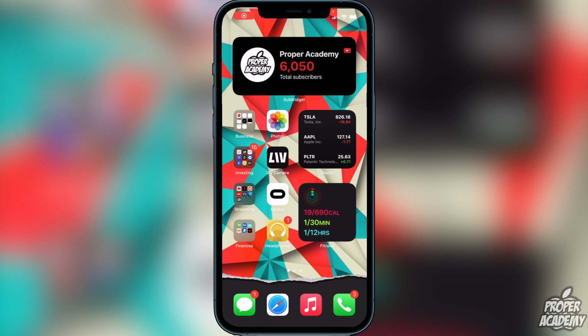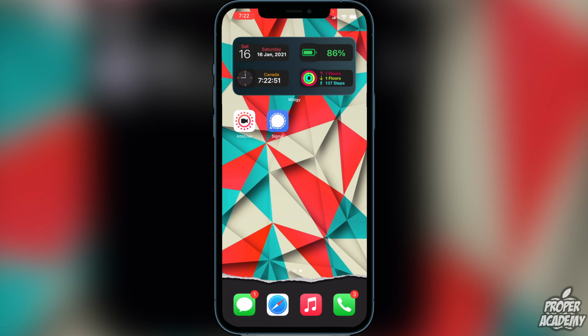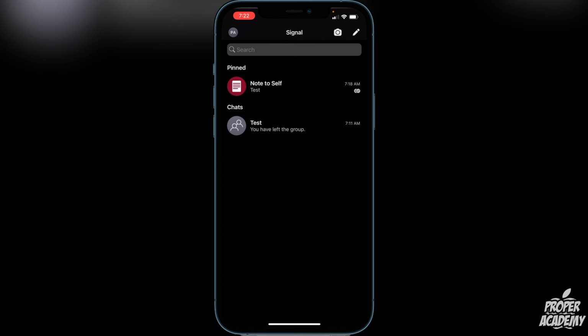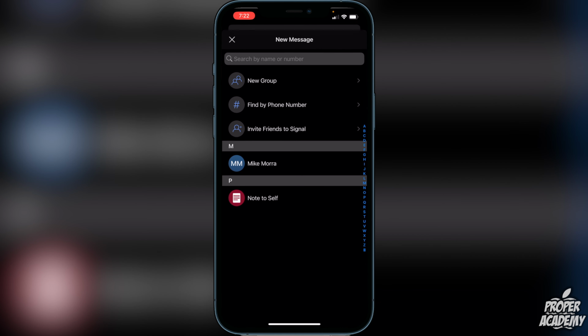In today's video, I'm going to show you guys how to block someone on the Signal Messenger application in 2021 on your iPhones. It's actually really simple to do. All you have to do is head over to the Signal application and open that up. You then want to find the chat of the person that you want to block. So I'm just going to go ahead and create a quick chat here.